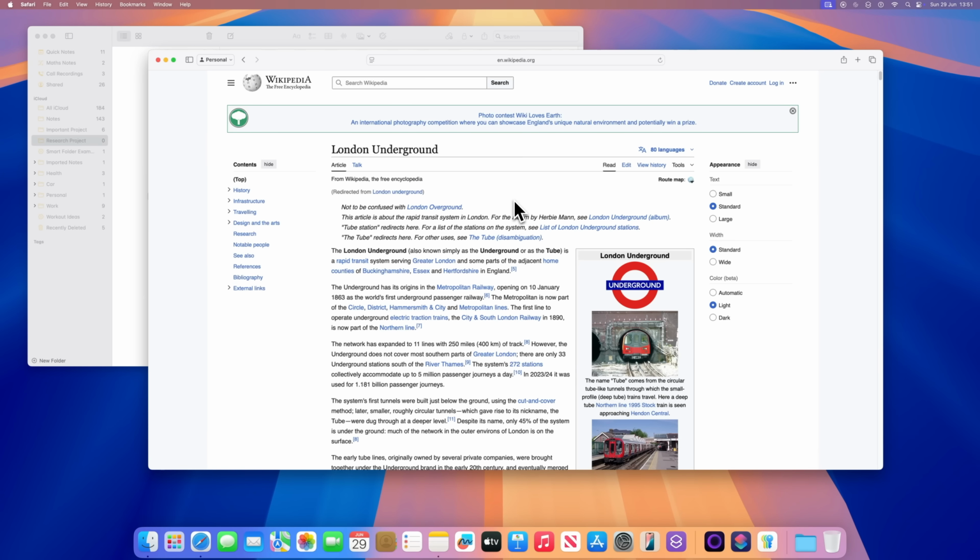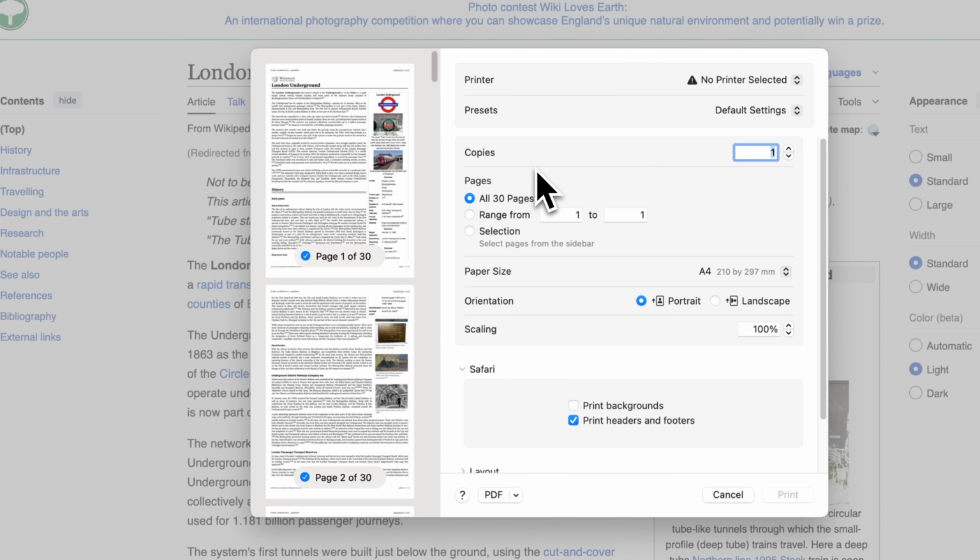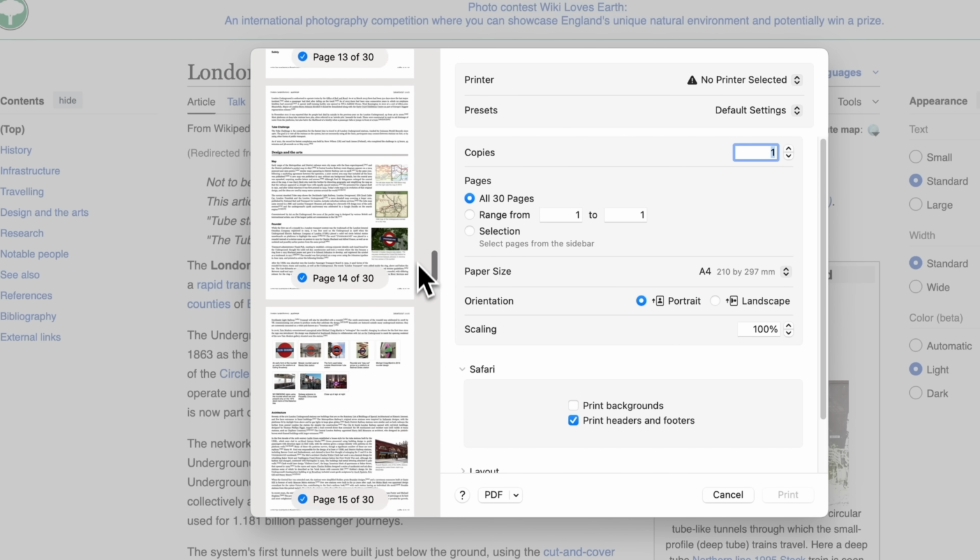If you're using Safari to do some research, here's a really useful tip that goes beyond just bookmarking pages. Instead of saving links one by one, press Command and P on your keyboard. That'll bring up the print dialog for the page that you're viewing. But don't worry, we're not actually going to print anything.